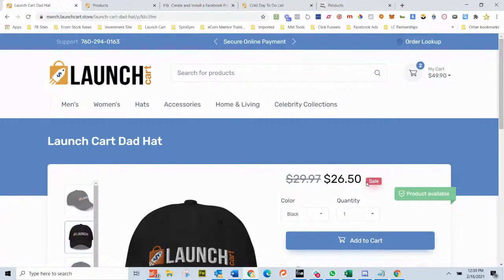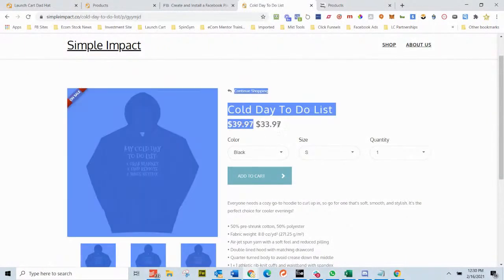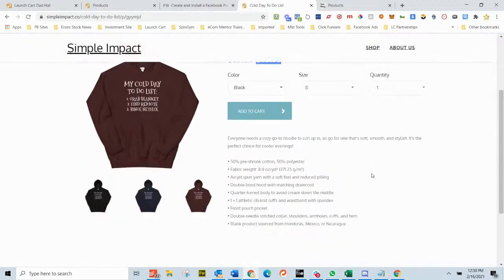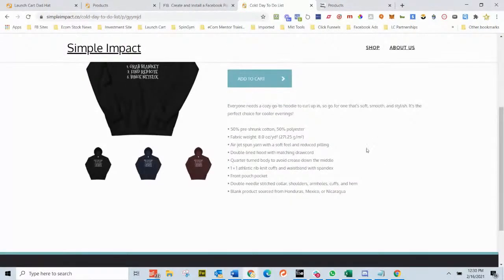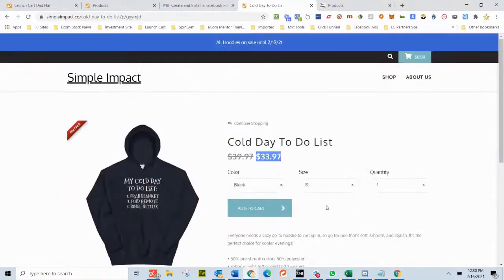You will see now it says sale, and the 29.97 strikes out, and then there's 26.50. Okay, so that's what's going on here. He's got the 39.97 and it's on sale for 33.97. He's got his add to cart button, and again, you might want to consider customizing your footer a little bit better and adding more trust icons and things to the footer.